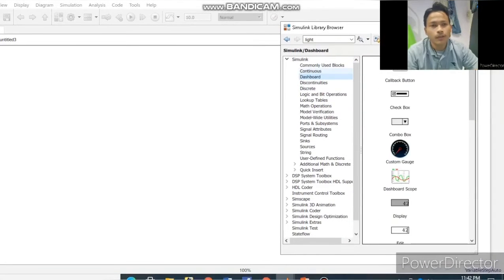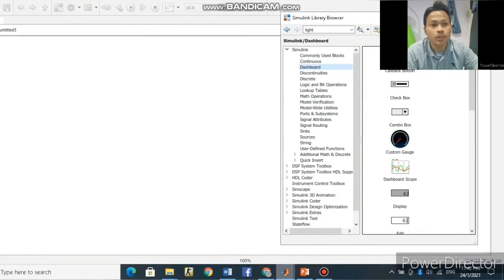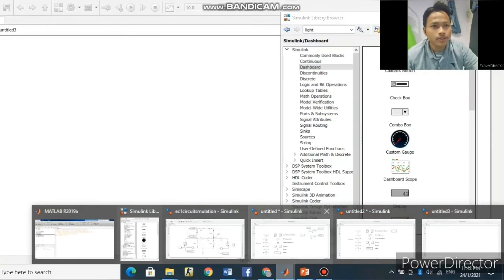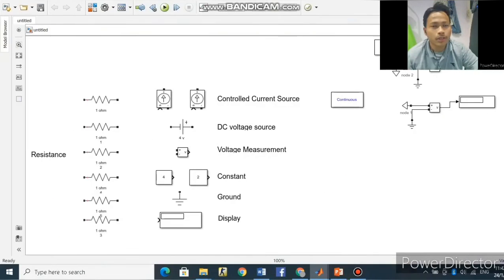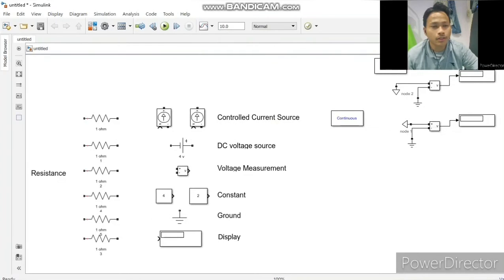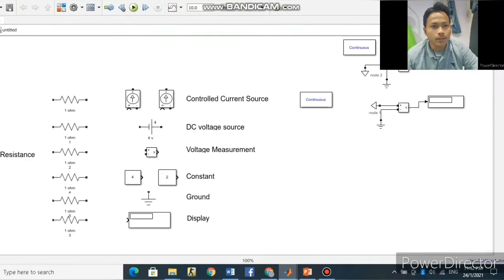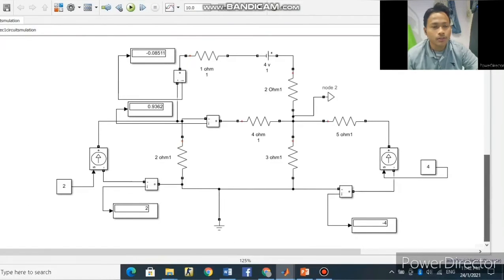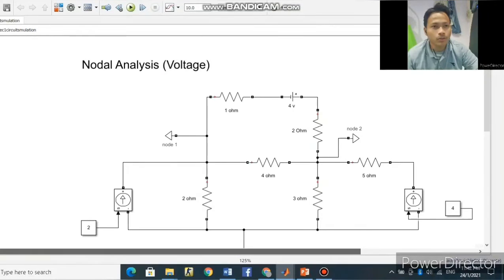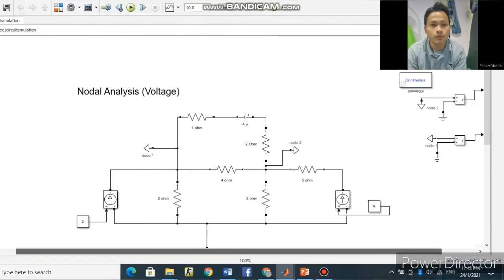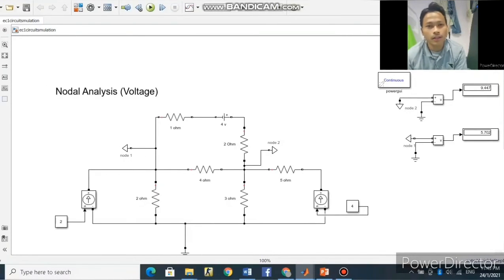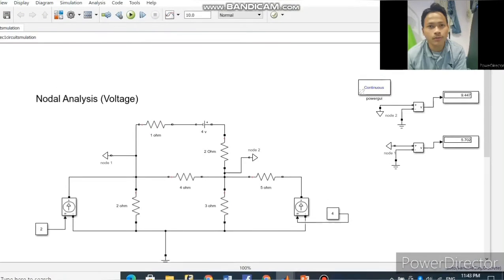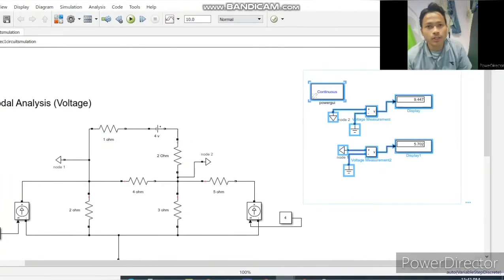After you find your electrical equipment in your Simulink library, you can arrange it like this, and then you can start your electrical circuit drawing. Like I have here, I have already done my electrical circuit drawing like this. Here you have node 1 and node 2 for the voltage measurement, and here you have another circuit to display your voltage measurement. You have the display here, the voltage measurement here, and then node 2, node 1 and the ground.